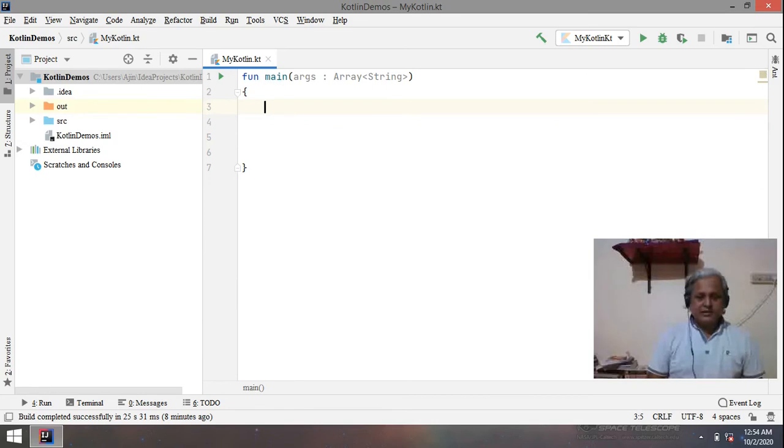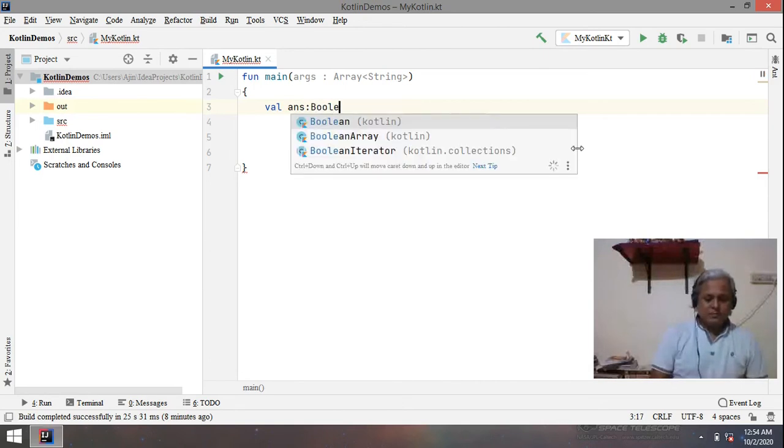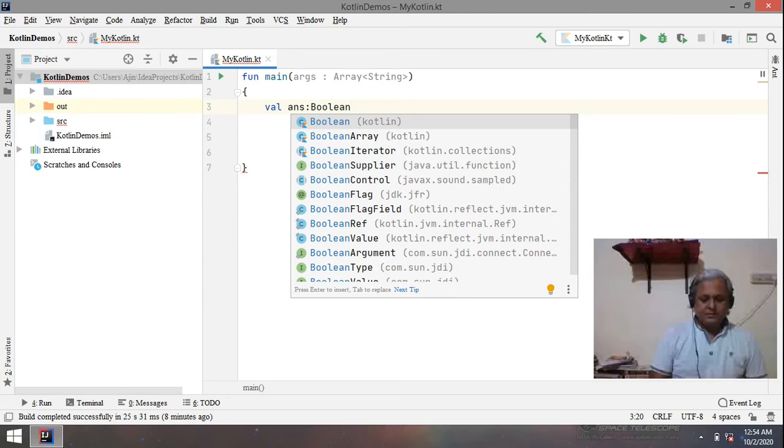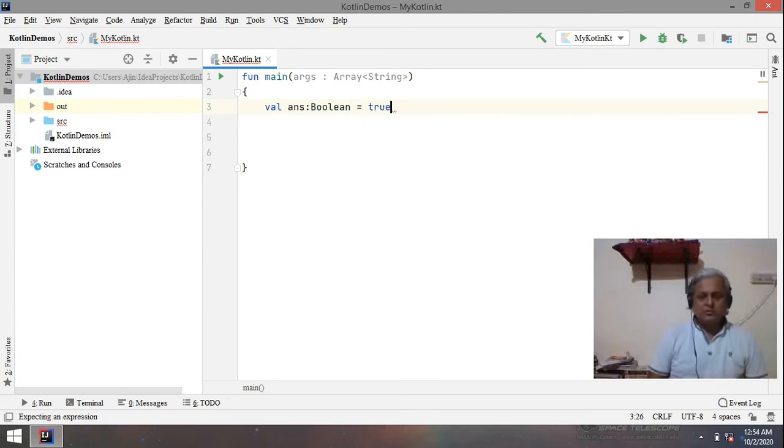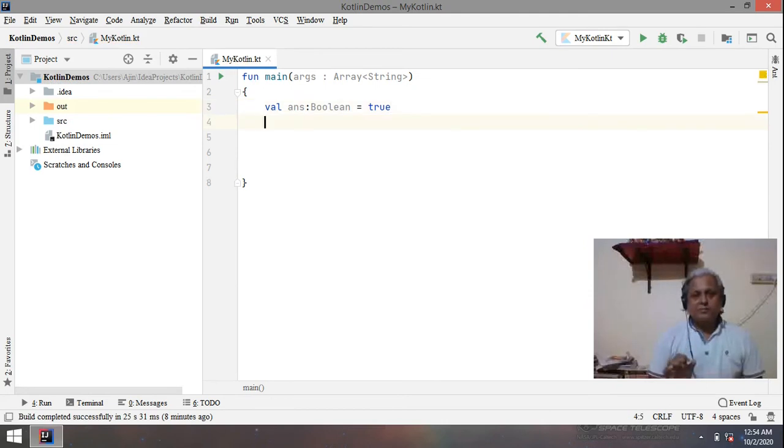Now here I declare a variable, and this time I'll declare a variable of type boolean. So here I write val answer, and then you write Boolean equals true. So answer has become a variable of type boolean and it stores a value true. So there you can print the value.